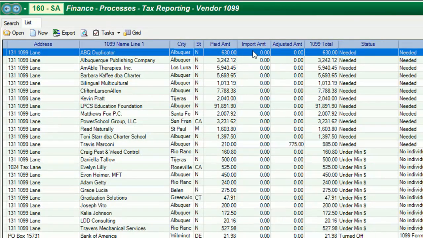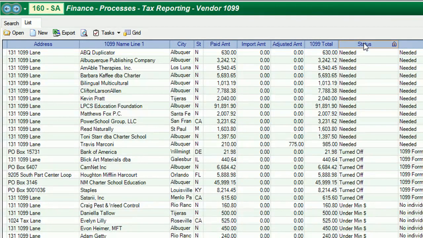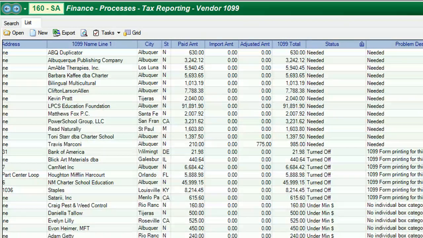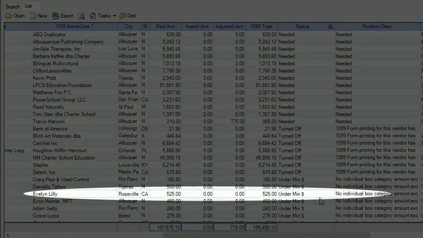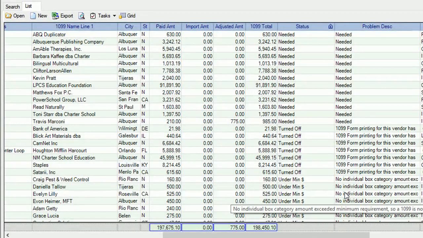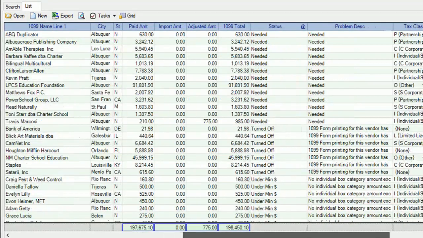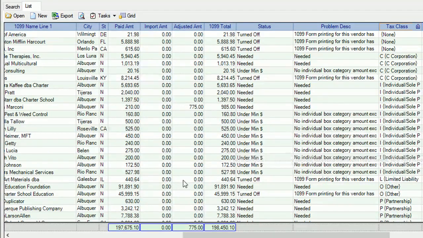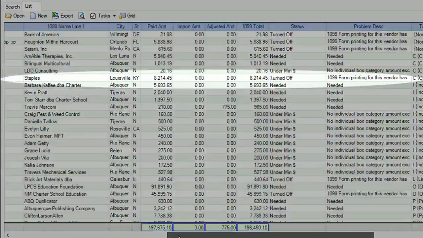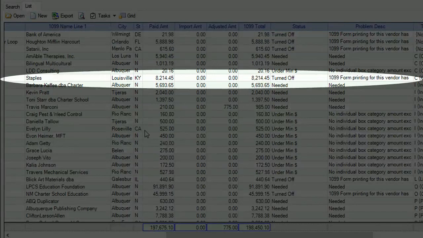We can see on our list that Travis Marconi has a $775 adjustment amount. We sort on status and see that there are no missing or incorrect tax IDs. And we scroll down to Evelyn Lilly, who's now showing that she's under the minimum amount for reporting to the IRS. Scrolling over a little bit further, we can sort again on the tax classification. Doing this, we see that Staples is now set as being turned off for 1099 reporting.